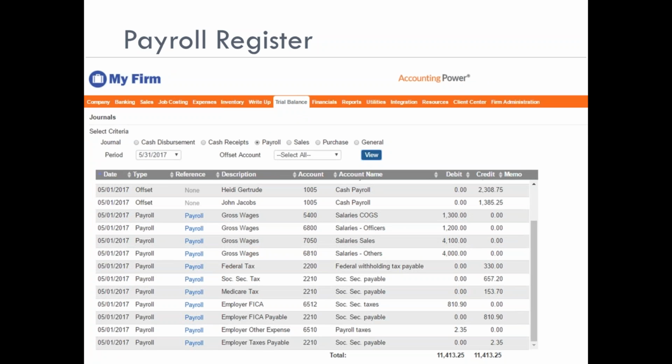And then, of course, all the journal entries are taken care of for you. Whereas before, you had to actually come in and make these entries for the employer portions.